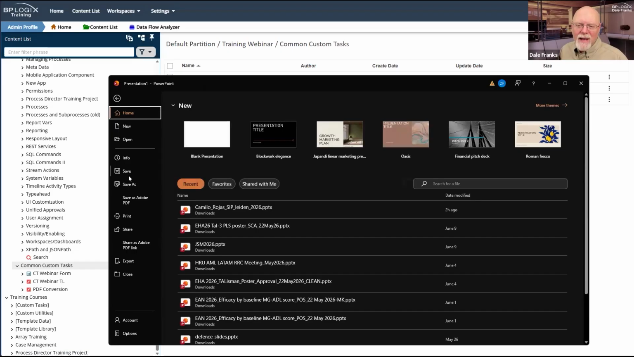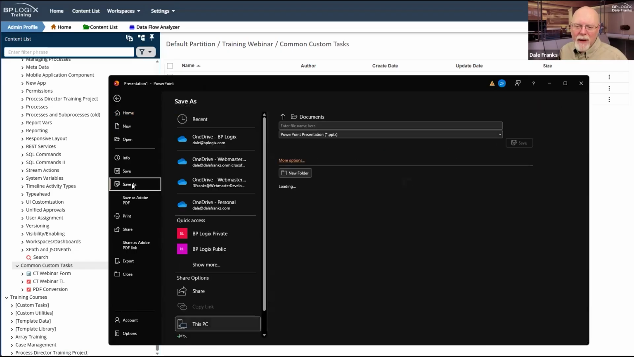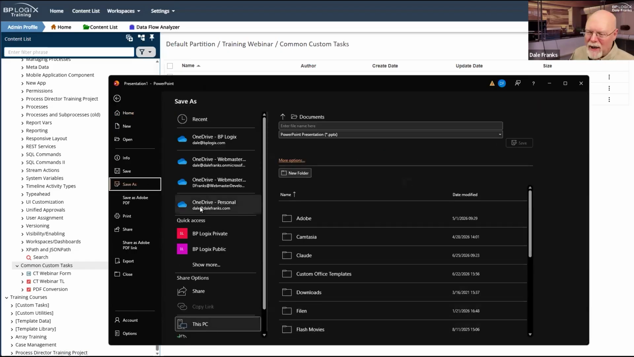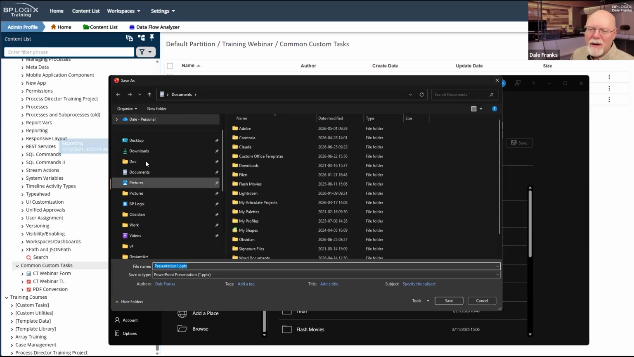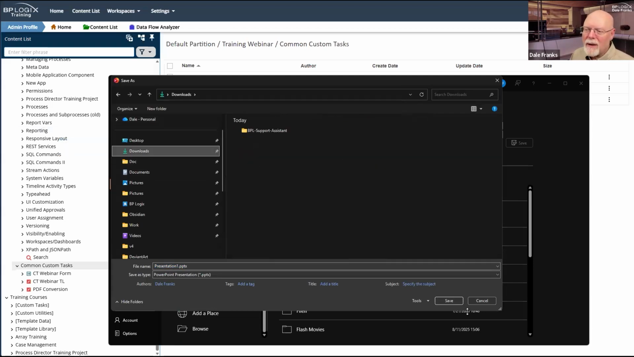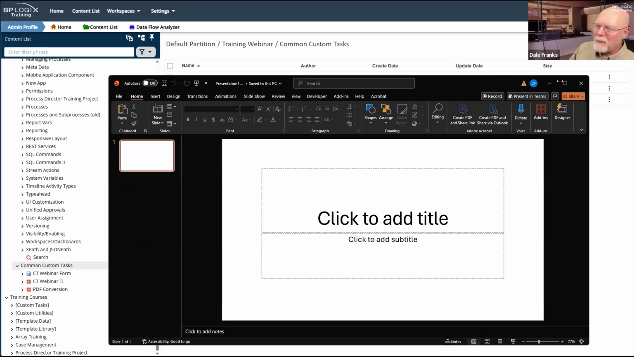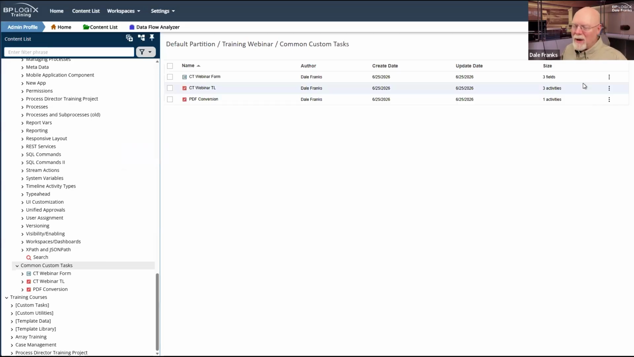So let's save it. And I'm going to save it to my downloads folder so that I can quickly delete it. So we'll browse to downloads and we'll save presentation1.pptx. Okay, cool so far, right? Let me show you what that is.